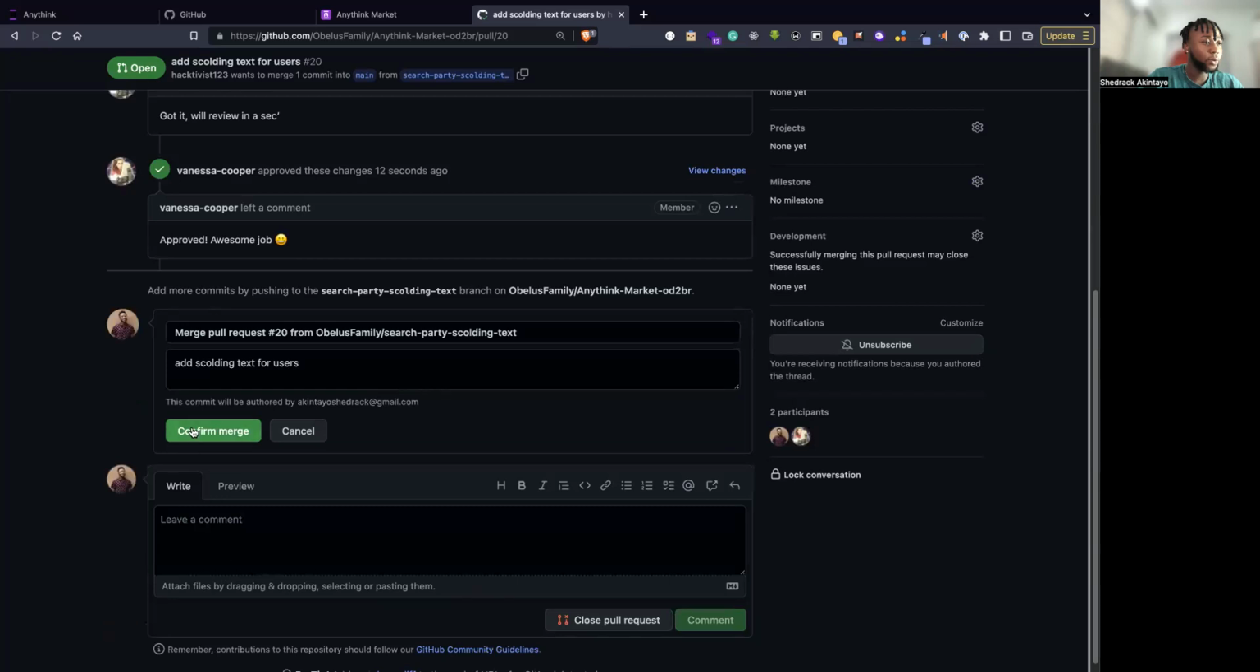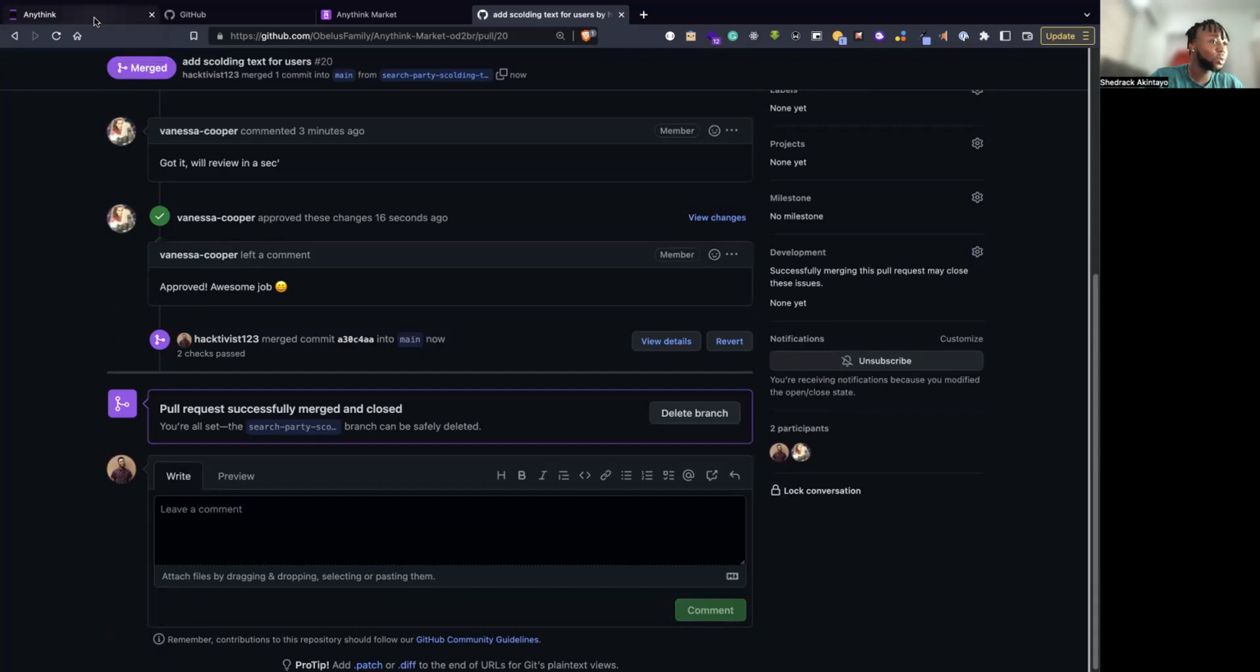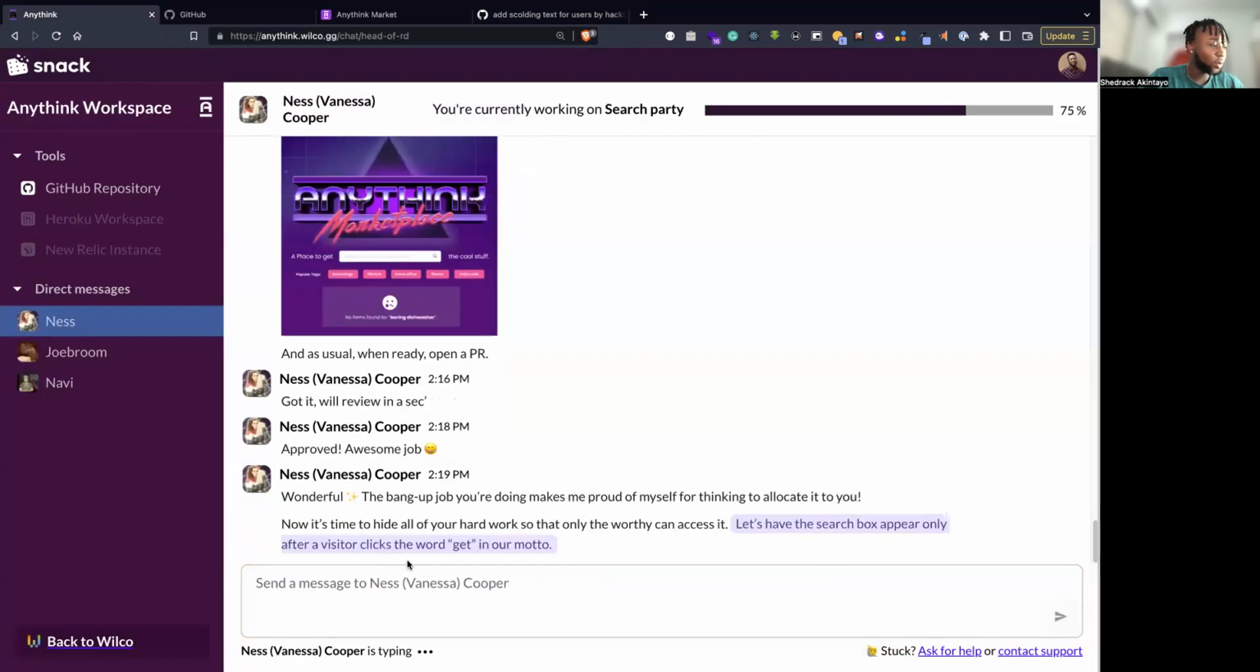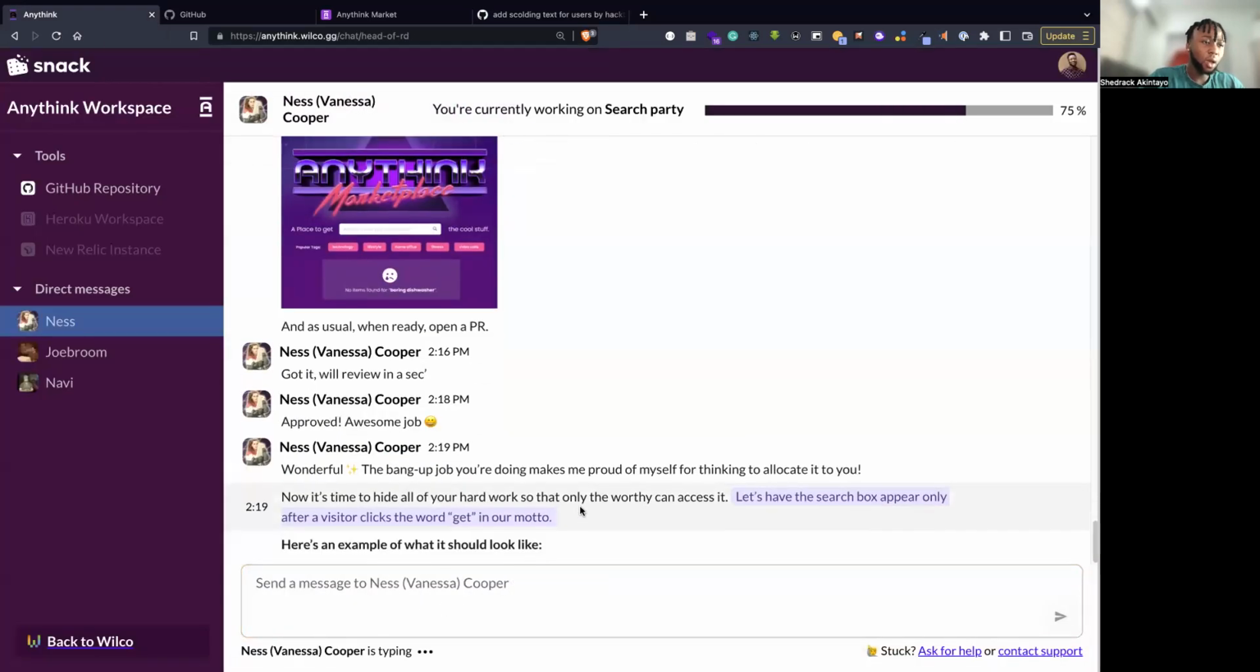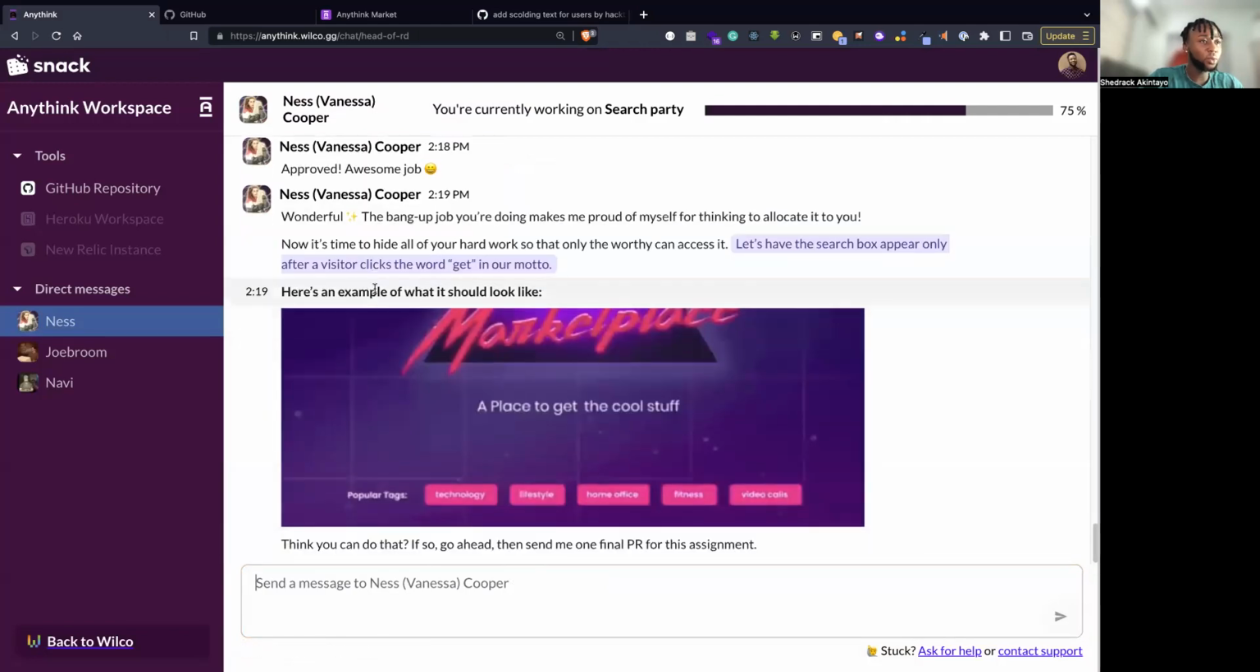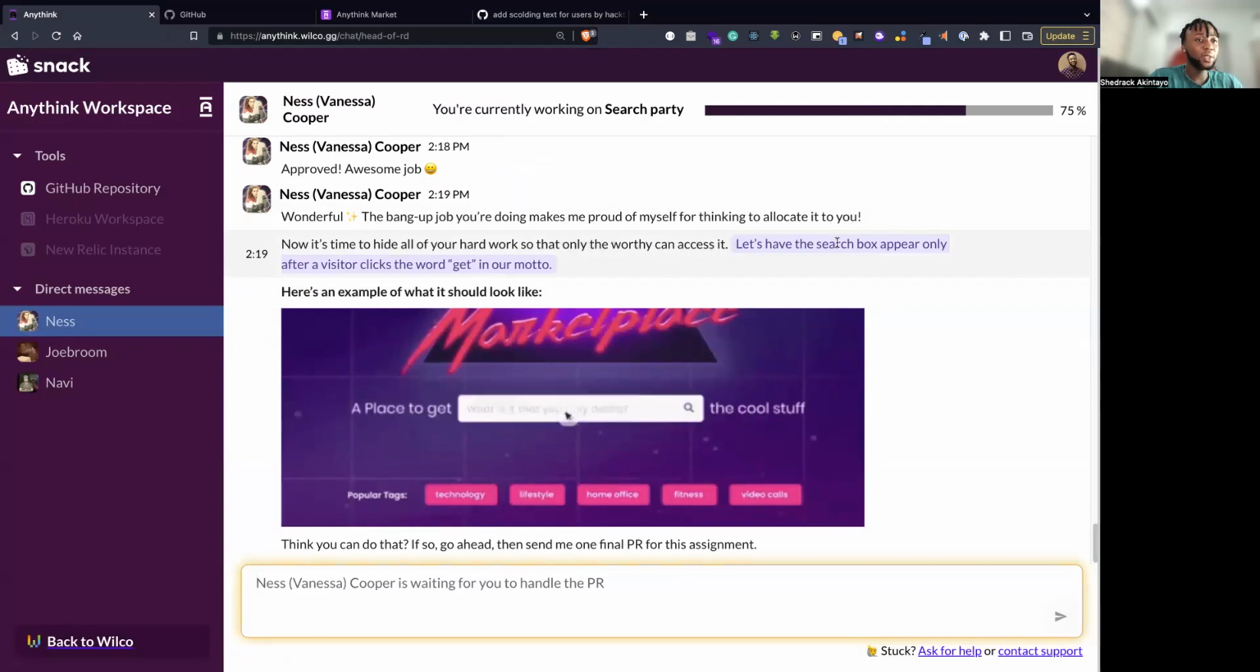So let's merge our pull request real quick and go back and hope that there's nothing much more we need to do. Interesting. So we still have one more thing to do. The bang up job you are doing makes me proud of myself for thinking to allocate it to you. Now let's hide all our work so that only the wordy can access it. Let's have the search box only appear after a visitor clicks the word get in our motto. This is pretty much one of the easiest parts, and this is going to be the final PR.